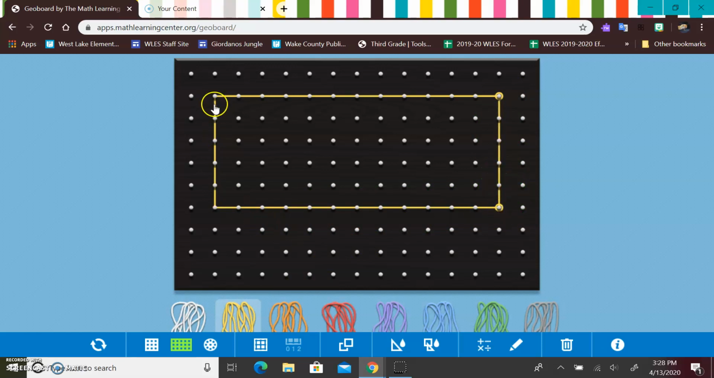So this side is supposed to be 5. So I have 1, 2, 3, 4, 5. So I know this is 5, so I know this is 5. Now let's make sure I have 12 here. 1, 2, 3, 4, 5, 6, 7, 8, 9, 10, 11, 12. Perfect. And because this is a rectangle, if this is 12, I know that this is 12.